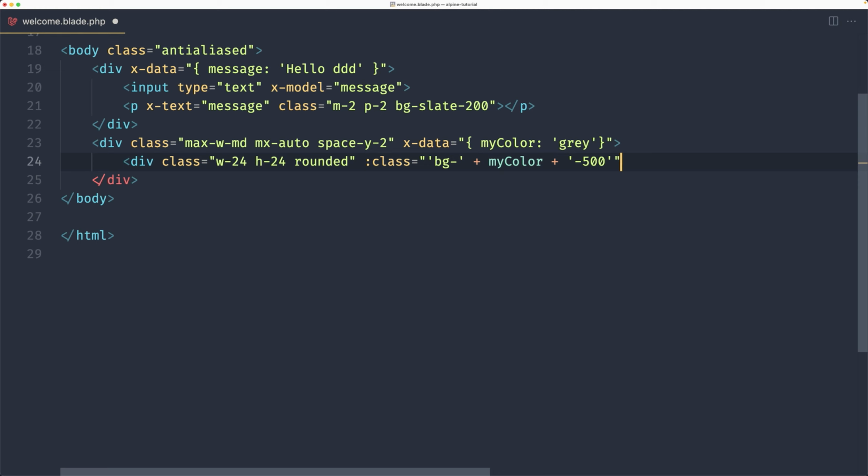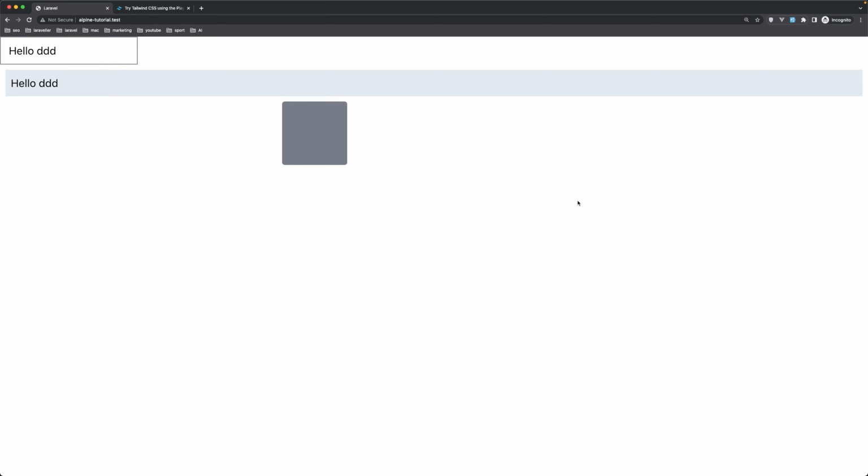Okay, and let's close this. Yeah, we need to say not gray like this, but gray like this. Save, and yeah, here is the gray color of the div.